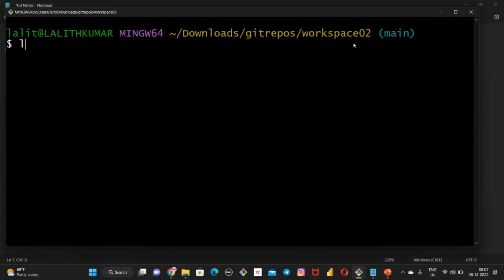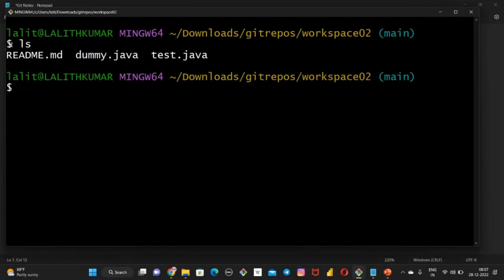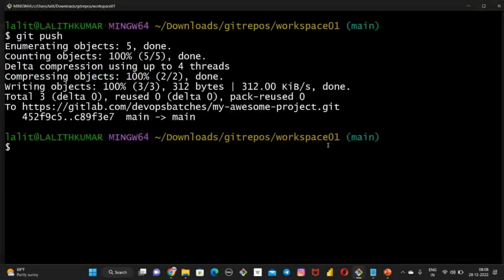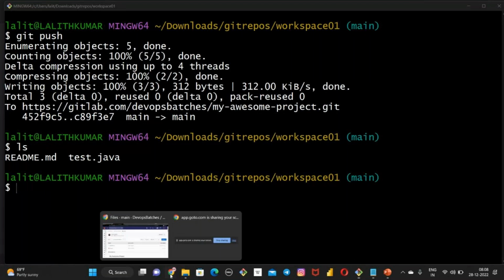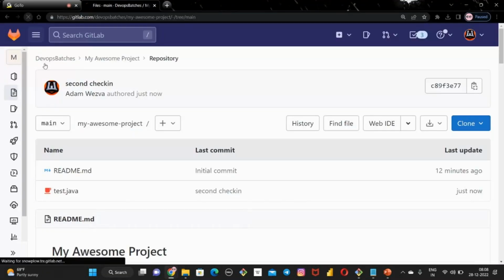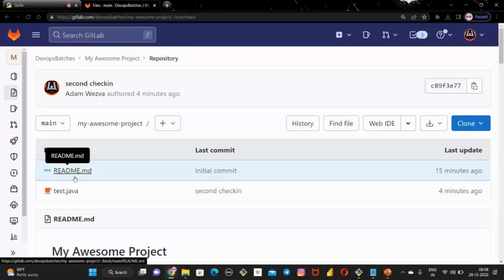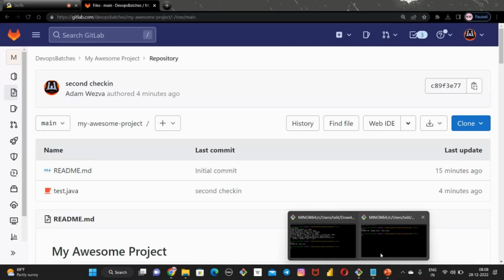So you have test.java, ignore the readme. So you have dummy.java. And where is it available? Only on this workspace called 02. Just to cross check, see here, I'm going to workspace 1. Do you see that file? No. Same way, let's go to the remote repository. Do you see that file? It's not available. So unless and until you push, you will not be able to share it with others. Got it? Okay.